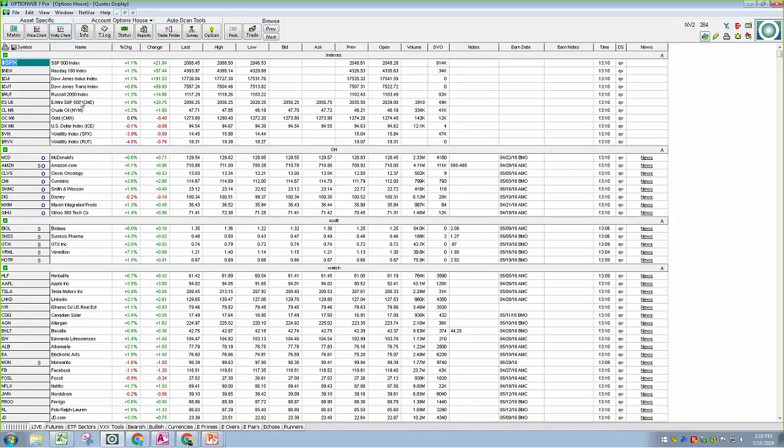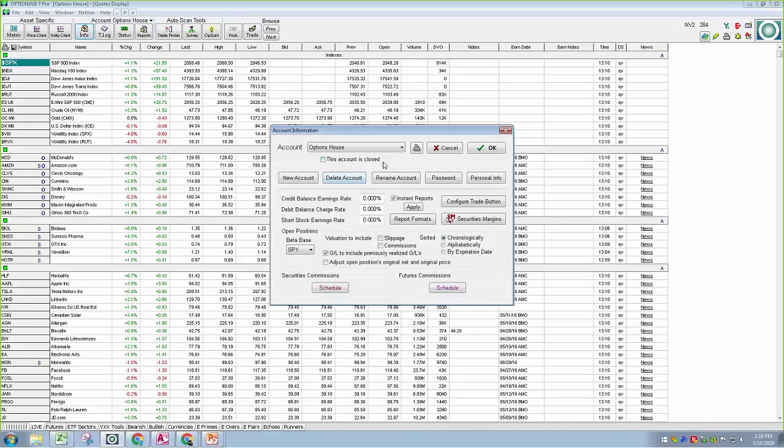The next thing you would want to do is, whenever you get OptionVue, there's always going to be, I might say, account 1 or sample account at the top here. It's just a default account to start you off with. You can really have an unlimited number of accounts in OptionVue, and under the info button is where you would set up a new account.